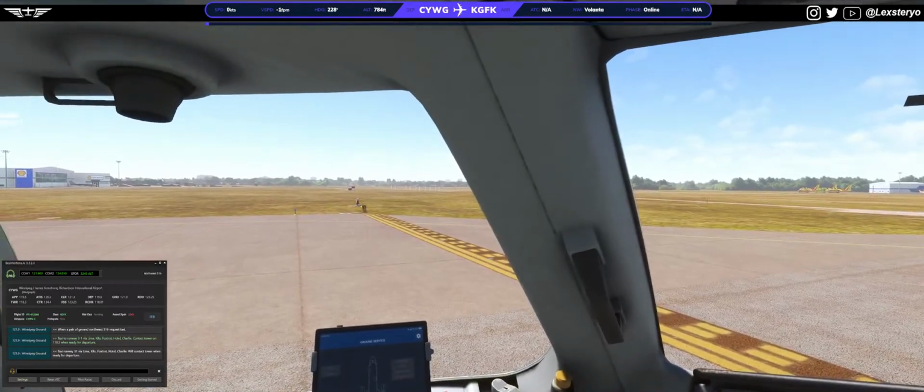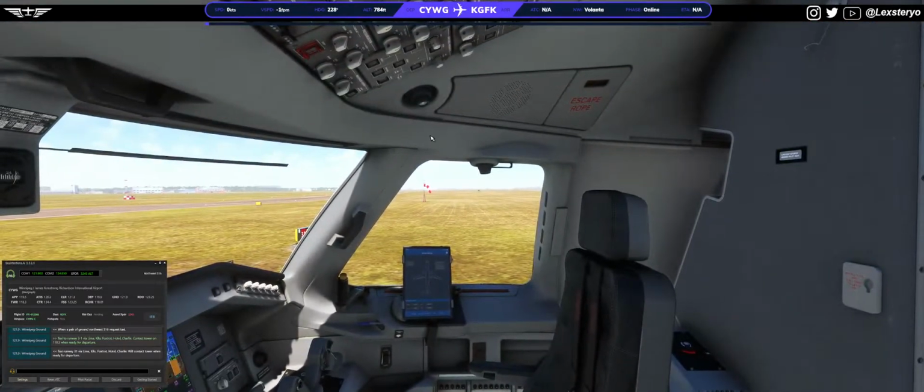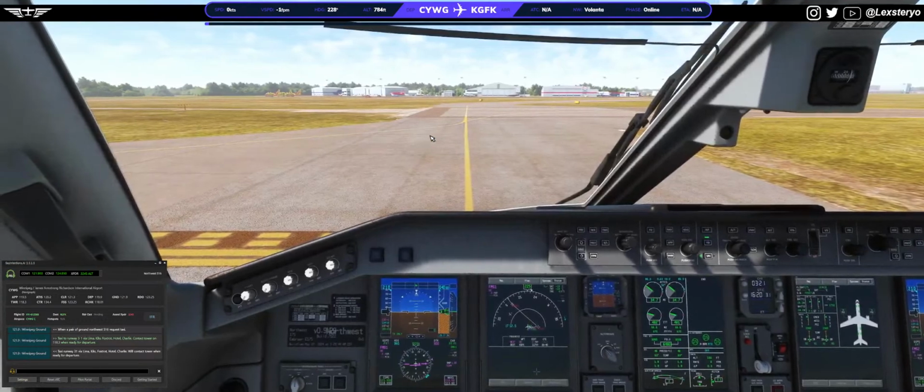Alright, left is all clear, right is looking clear. Landing lights on, switch over to tower, put in departure also. Winnipeg Tower, Northwest 516, holding short runway 31, ready for departure.